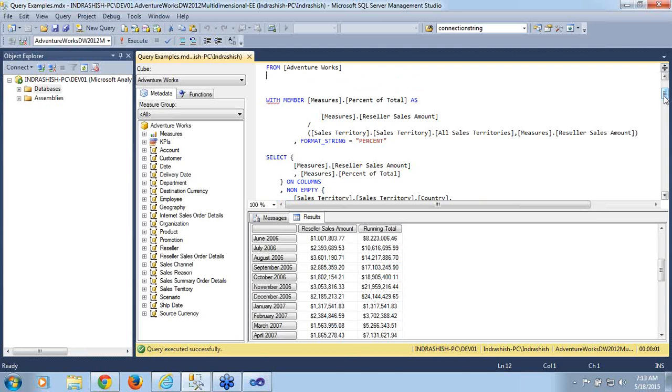Okay, now another calculation that you might come across is percent of total. When you're working in multidimensional cubes, you will always work in hierarchies. So sometimes you might have to create calculations where the users might want to see the percent of sale of a particular product or a particular territory with respect to all the territories.